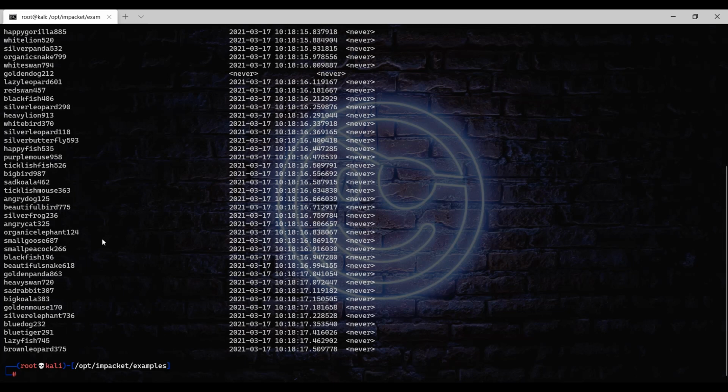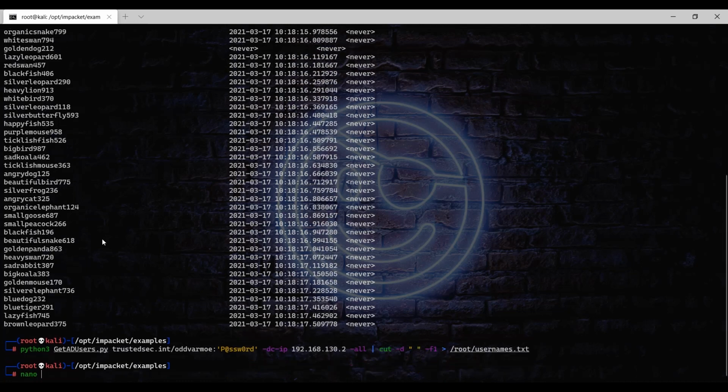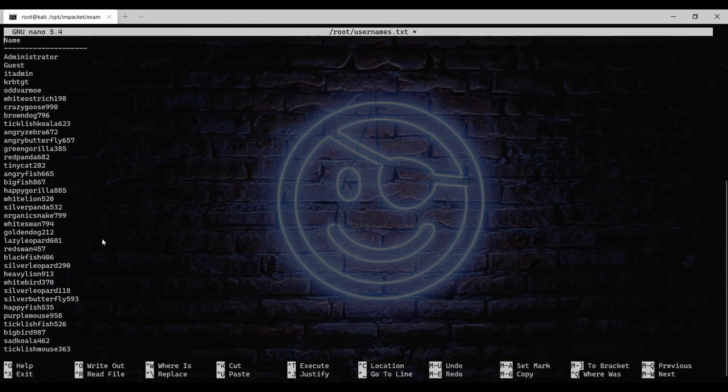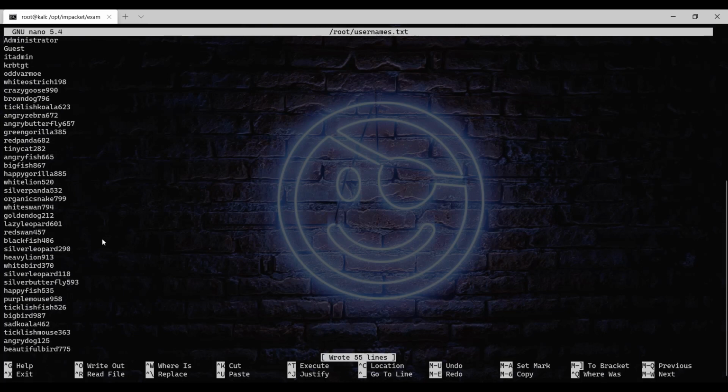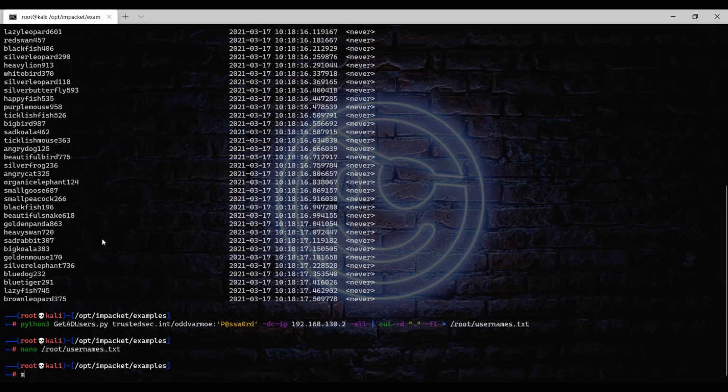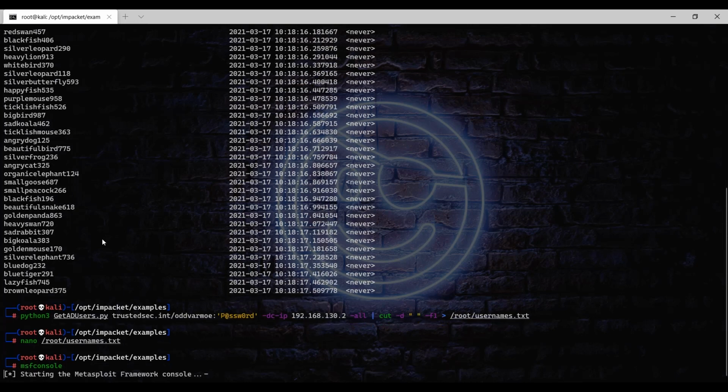Next, we want to pipe this out to a list. So I'm going to use the cut command to cut on space, and I want to get the first part of the cut. And I'm going to pipe that to a file called usernames.txt under the root folder. And then I'm going to use nano to edit the file a little. I'm going to remove the top part of the file because that's not usernames. And then we are going to use the Metasploit framework and use the SMB login to do the spraying.